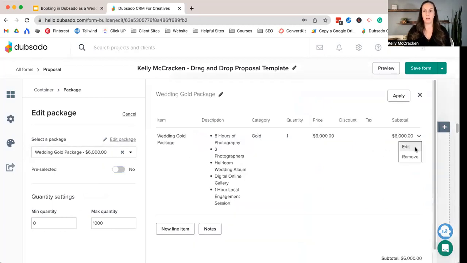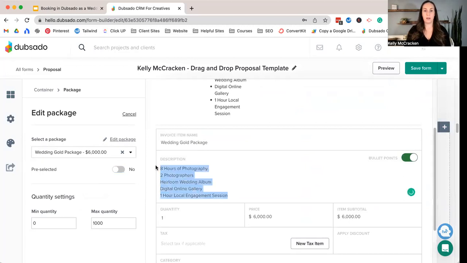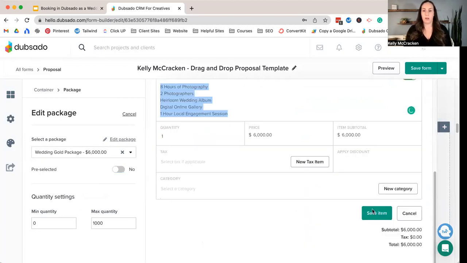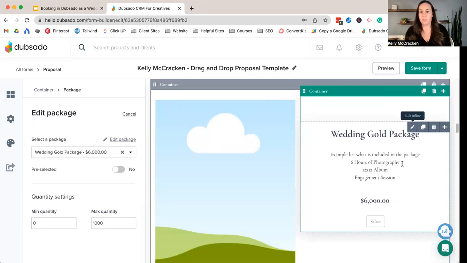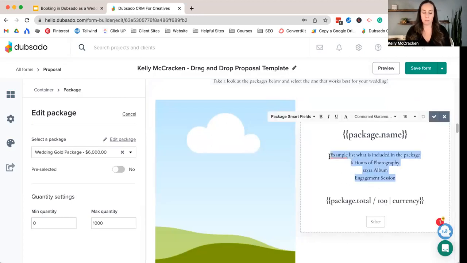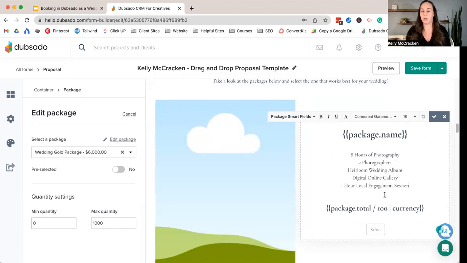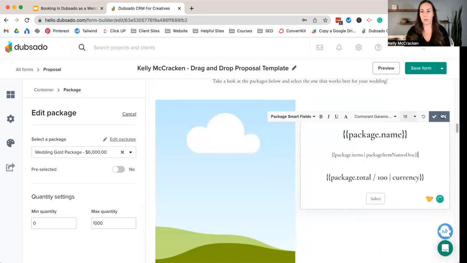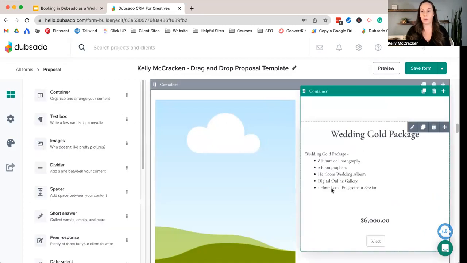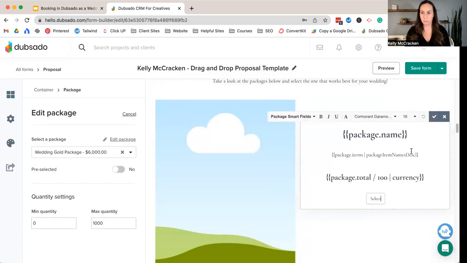I'm going to pull in what's included. You can do this two ways here. I chose to write them out here, what's included, like this. You could write it out exactly what's included in the package, or you can use the smart fields to again list out the item names and descriptions, and it will pull it in for you. So you can play around with what you like best.